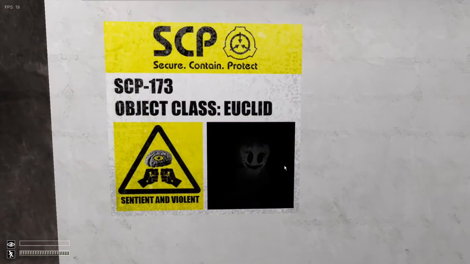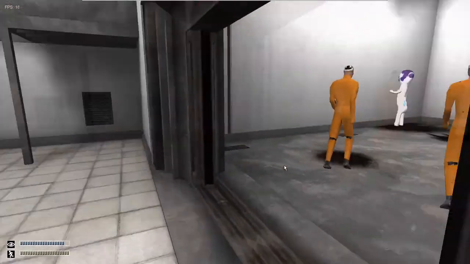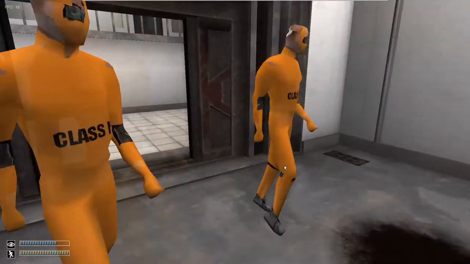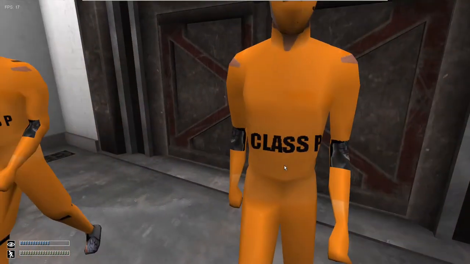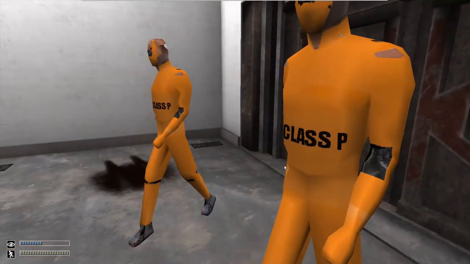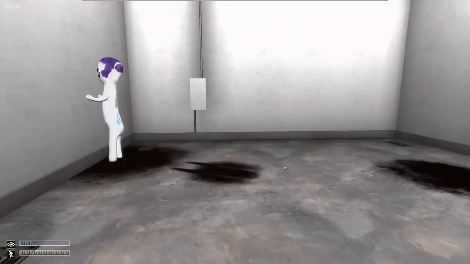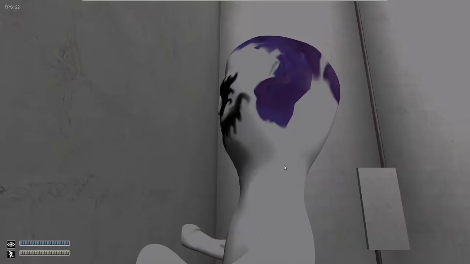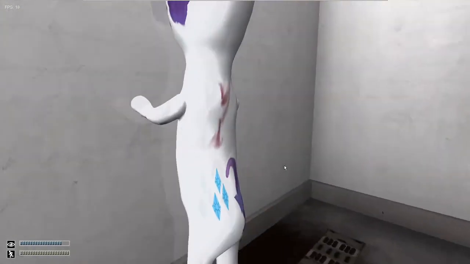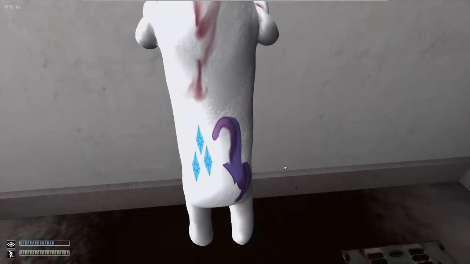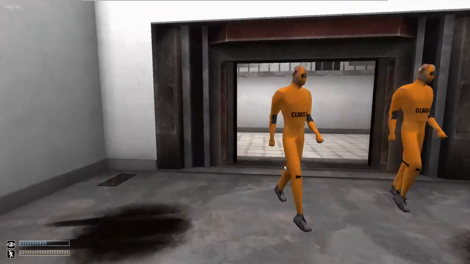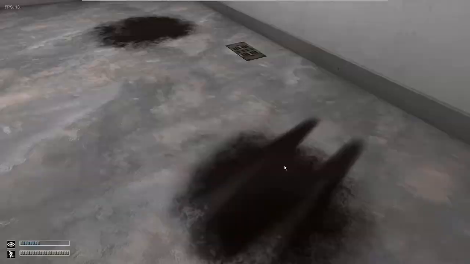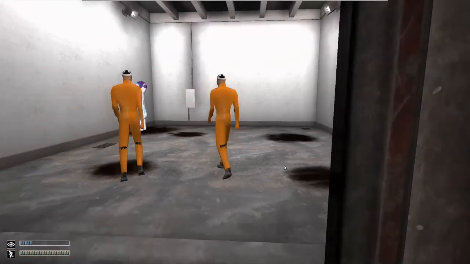We got rarity here. Oh shit, hold on. Here we go. And they say class P, not class D. I don't know what the deal is. Yeah, pretty creepy. I guess somehow still feminine looking, I don't know. Shit's on the floor though.